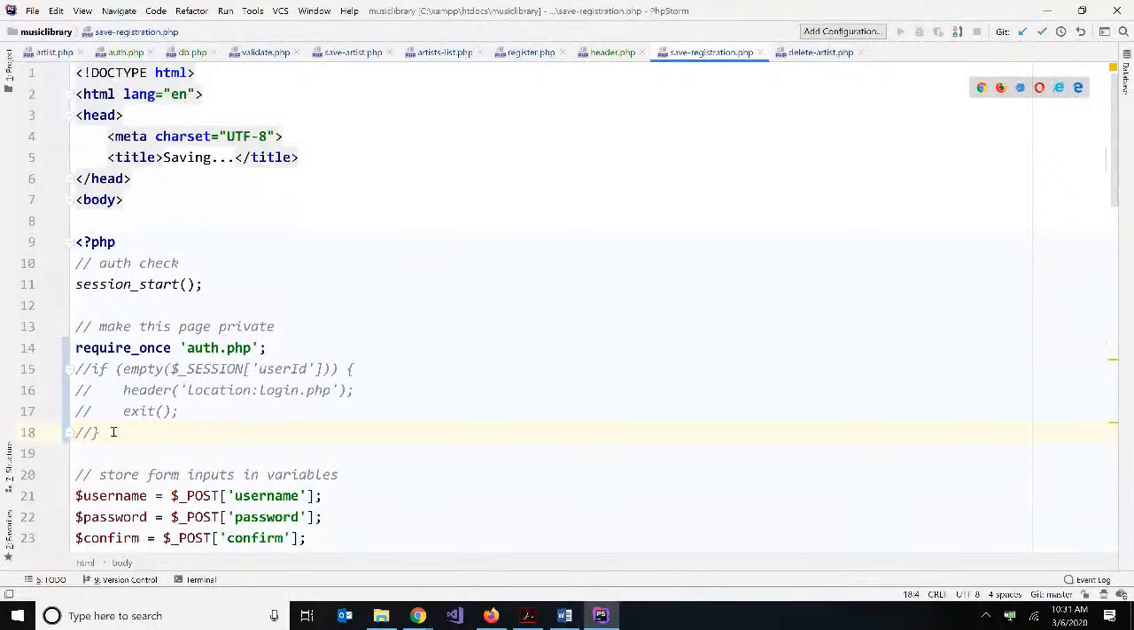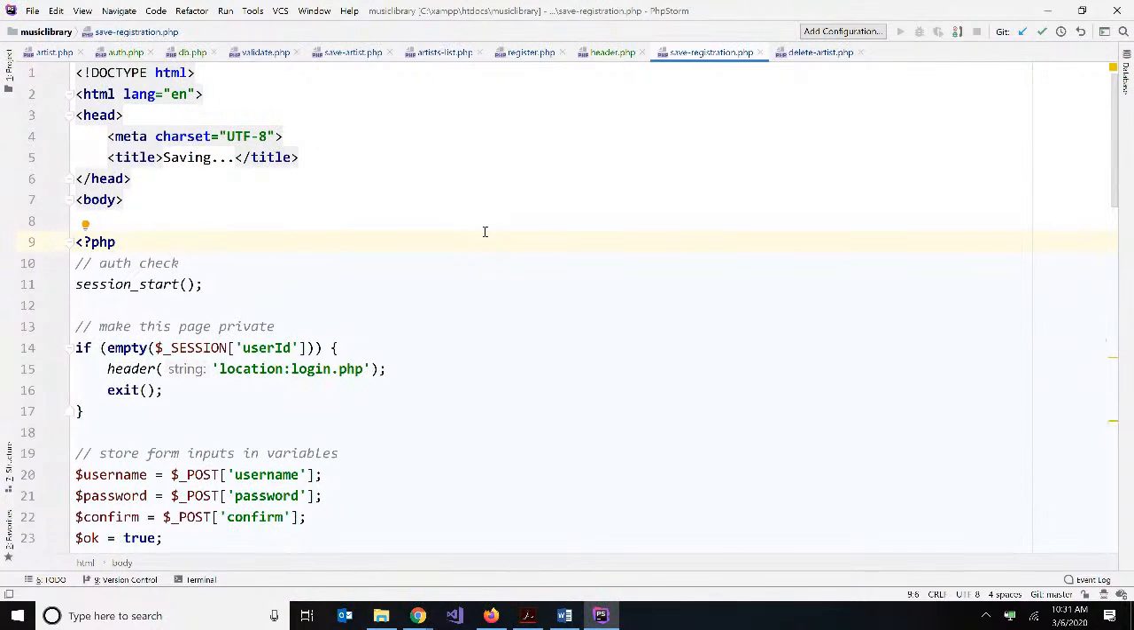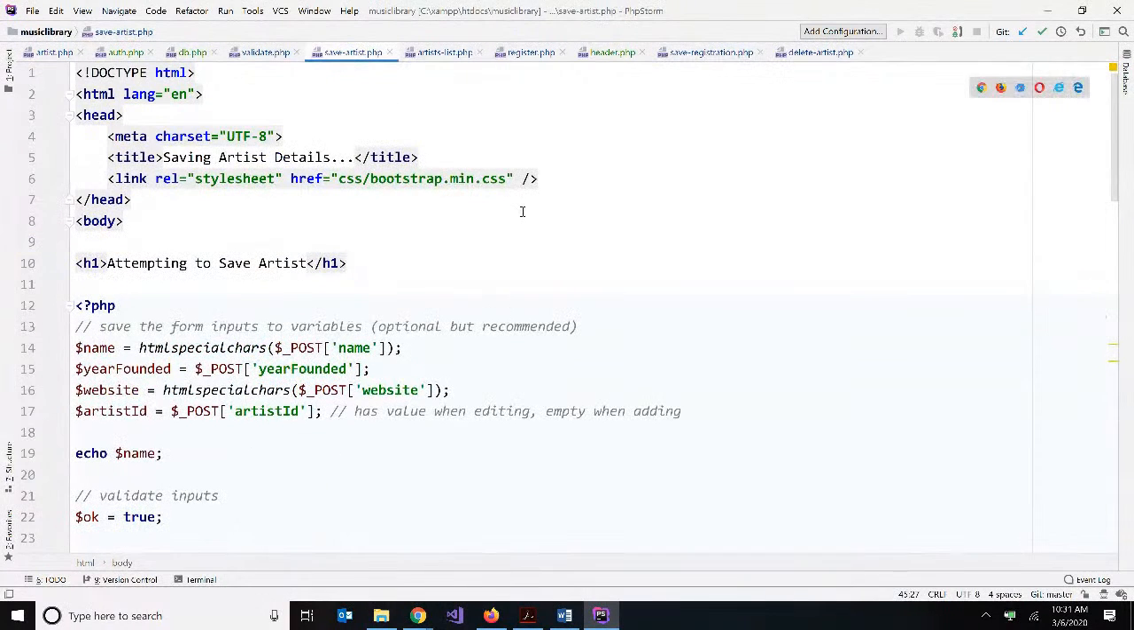Whoops, I put this on the wrong page. My save registration page, this needs to be public because the user doesn't have an account yet, so they need to be able to access it. So this should go on my save artist page.